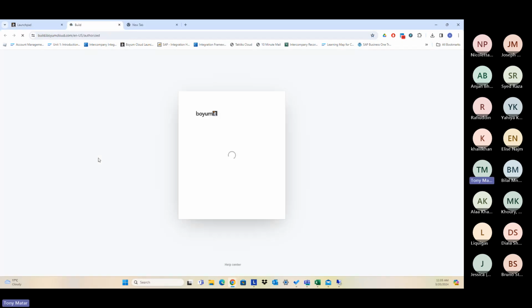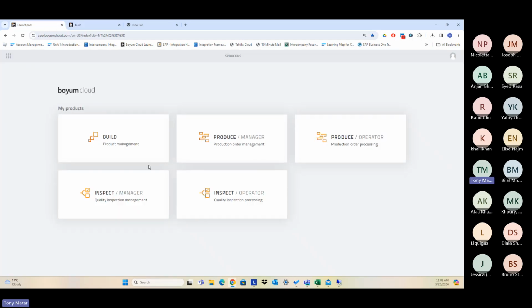We will go first to Build, and each one has its own license as well. You don't need a Business One user. You need a subscription license for these models. The license price depends on which model each one will use. So the Produce manager is different than the operator, as well as the Inspect manager is different than the operator, for the product management.